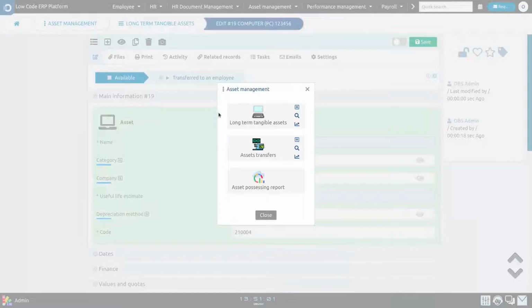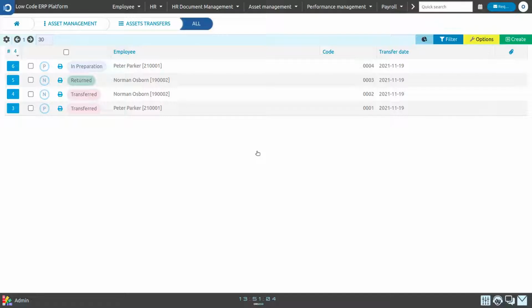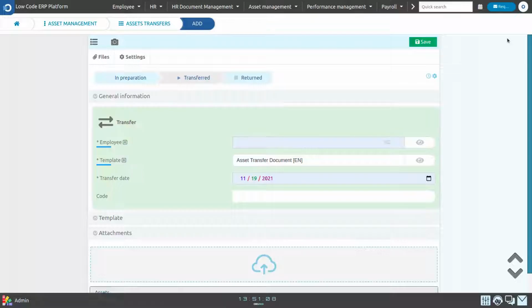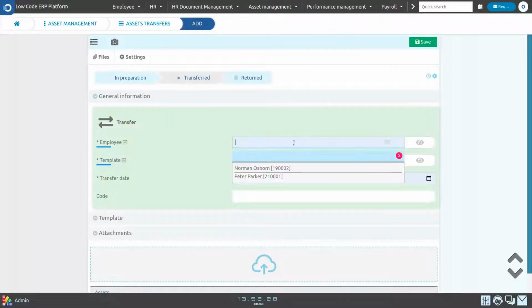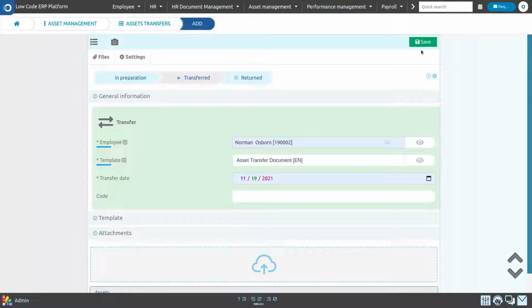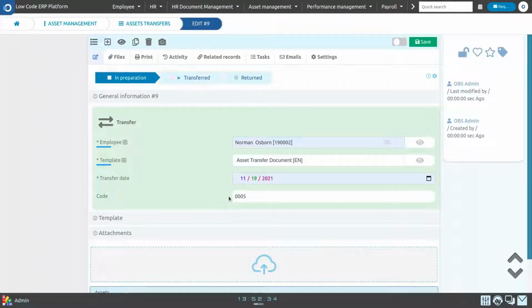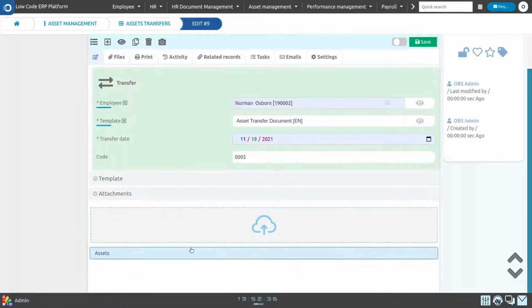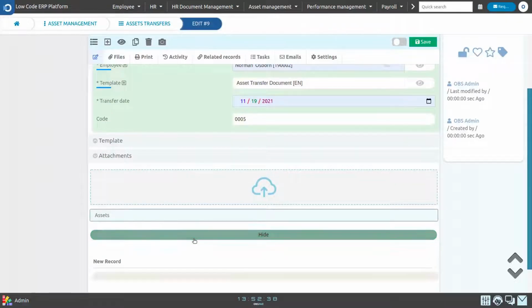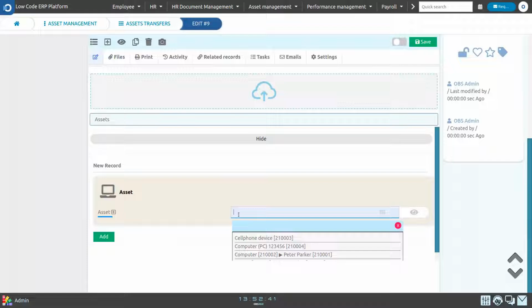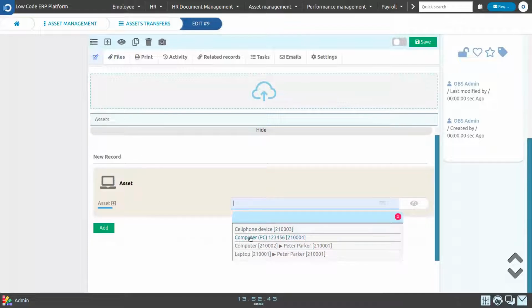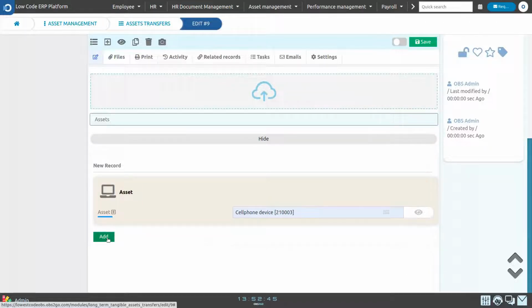Now let's move forward, open Module Assets Transfers, and see how to assign assets to employees. First, we need to select the employee from the drop-down list. After saving the document, a code will be automatically assigned. Next step is to add the assets that we'll be transferring. Here we can see both available and unavailable assets. The ones that are unavailable will have the employee's name next to the asset.